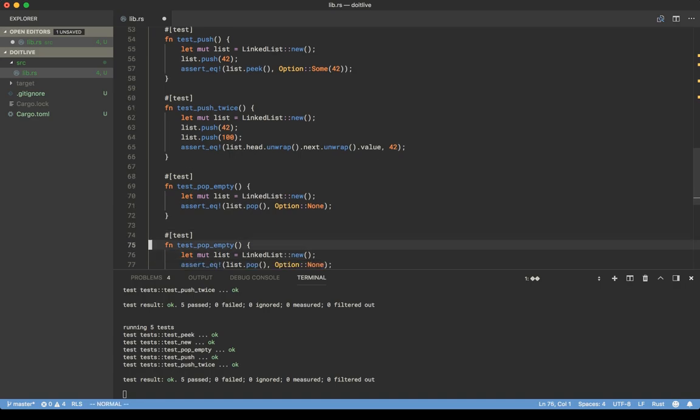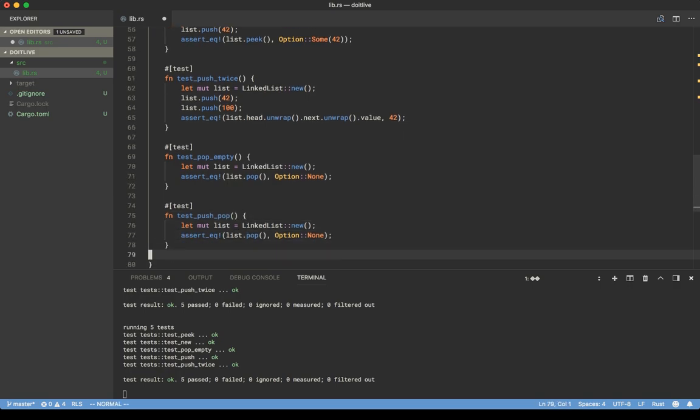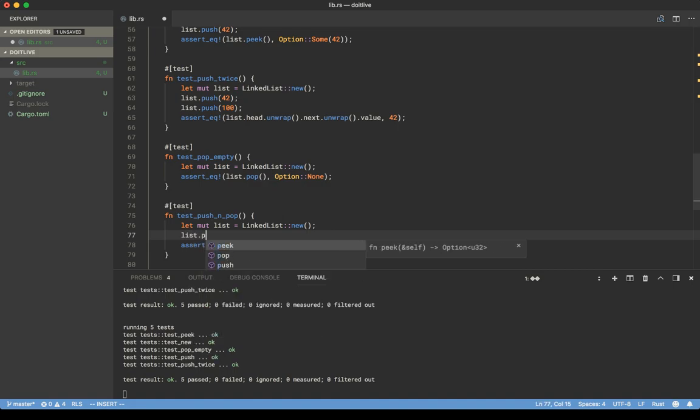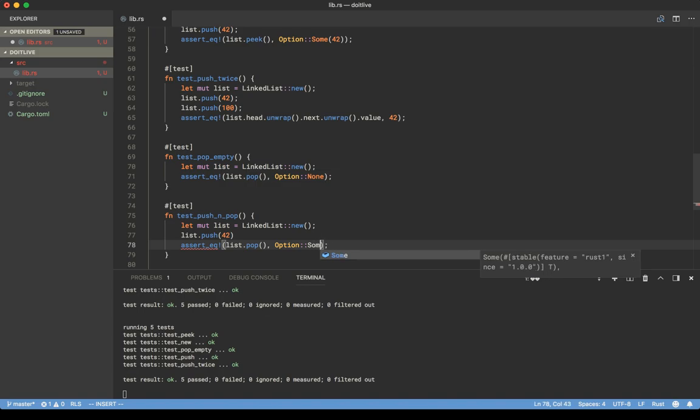Okay. Awesome. Let's do something more interesting. So push something on there. What do you call this? Test push and pop. Just like push the letter in and pop. Push and pop. Push and pop. All right, so let's go ahead and list that push and pop on 42, because that's our number of the night. Say option sum 42.